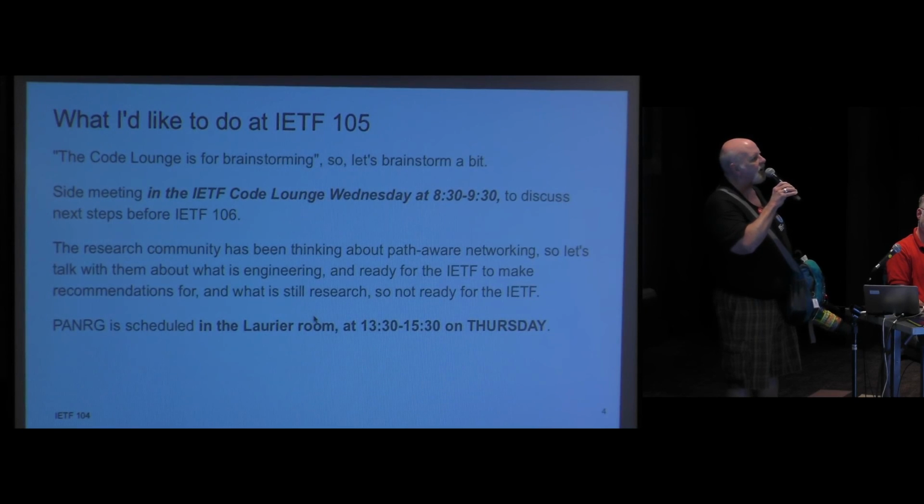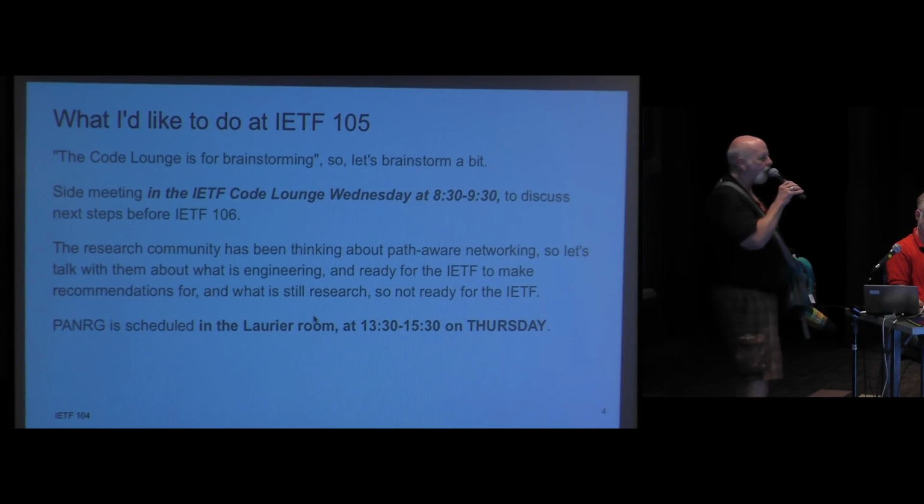recommendation we had. I think the IETF has done better in the past. I think we could do better. Hope to see you on Wednesday morning and Thursday afternoon.